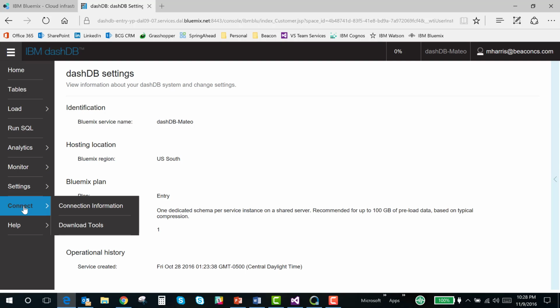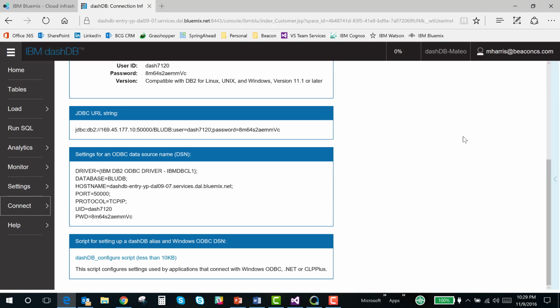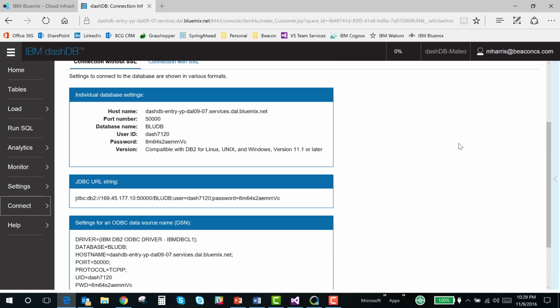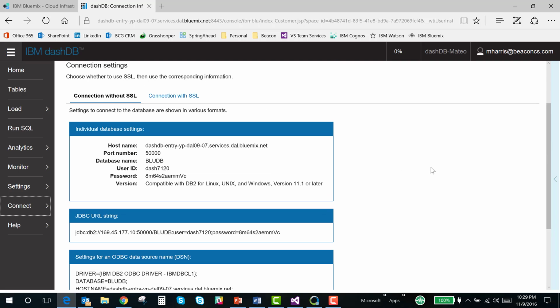Next, I'm going to click on connect and connection information, because what this is going to provide is all of your OLEDB, ODBC, and JDBC connections. So this should look awfully familiar if you've ever connected any kind of application to a database where you need all your general information: what driver you're going to be using, database, your server name, port, protocol, user ID, and password. So all of that information is stored here, and you can provide this to your users to give them the ability to connect their applications to dashDB.